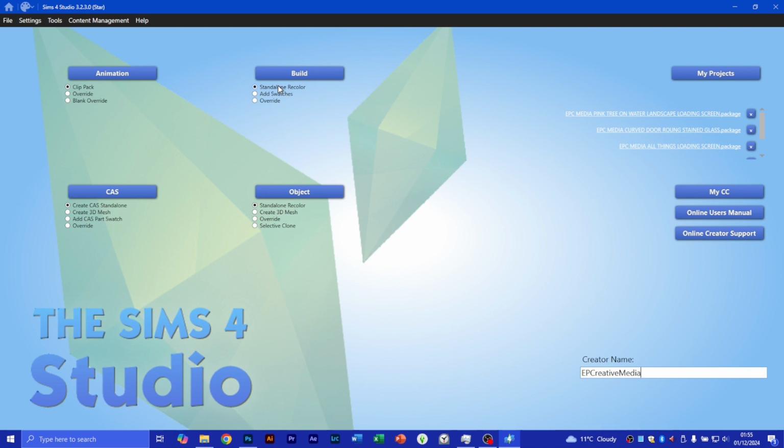Standalone is basically you're going to create a whole other item, like duplicate the item, but the other item is going to have different swatch versions of that item. And then we've got cast. Cast creates standalone cast, which is, let's say for example there's a particular t-shirt style that I like in The Sims 4, but I want it to have a certain type of pattern to it, so I can always create another version of it. So you're going to have 2 versions of that.